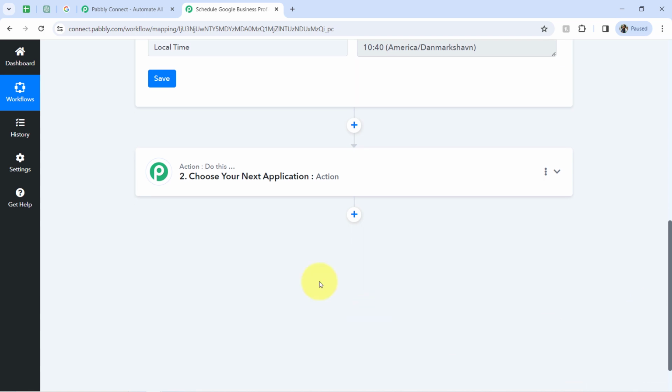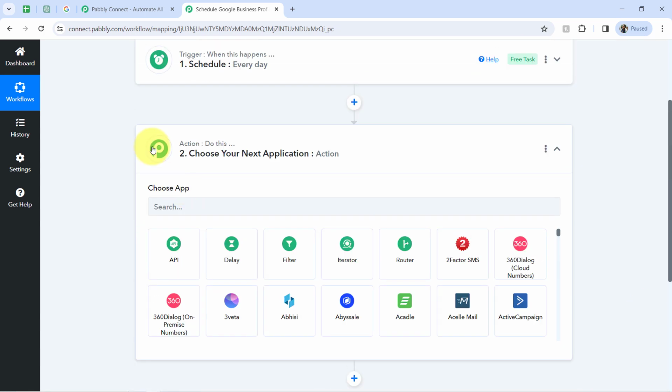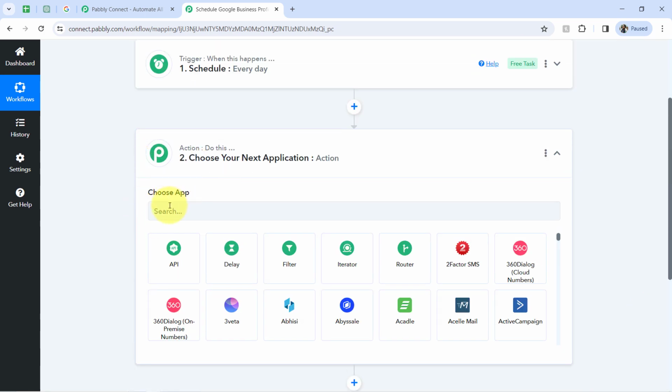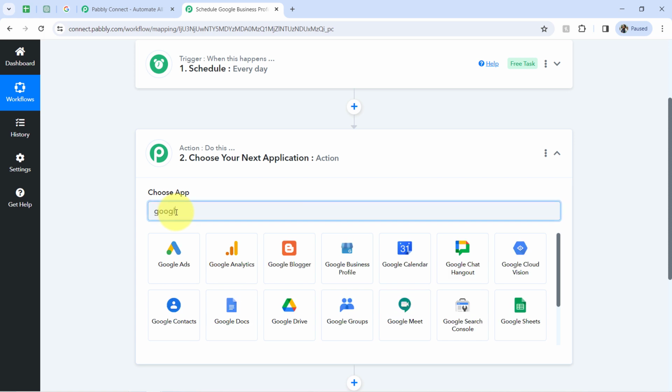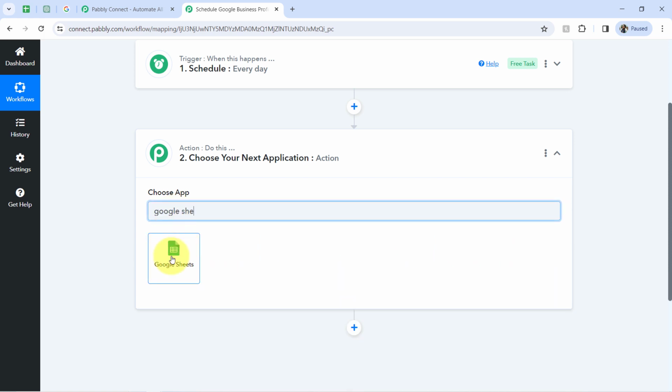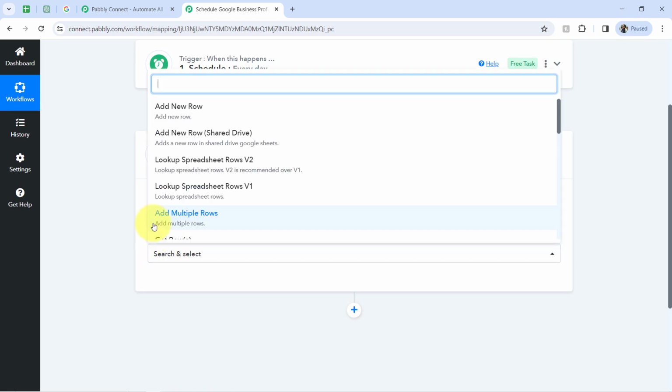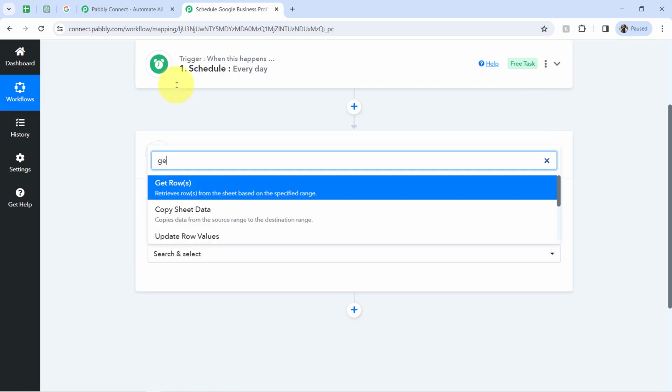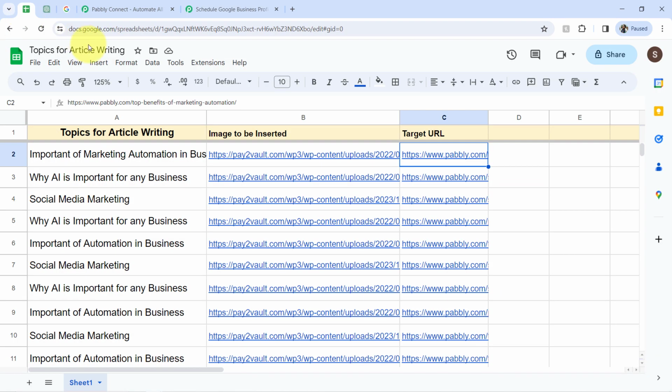Now what will be our next step? So firstly we are going to fetch the topic of the article on which we want to produce the content and publish on Google Business Profile. So that is why I'm selecting the same application, that is Google Sheets. Okay, and now I will select the action event, that is get rows, because I want to actually get the rows, I want to actually fetch the rows.